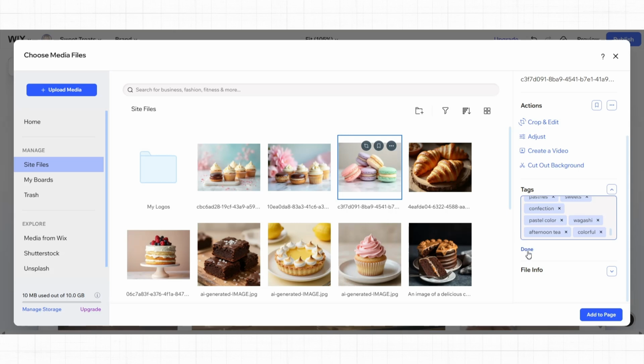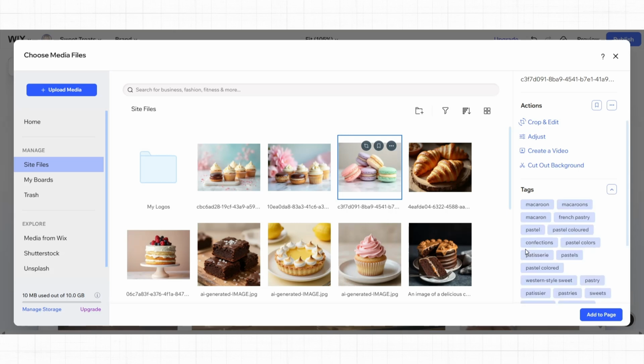Once you're done, just simply click on Done right over here and repeat the process for all the other files or images you wish to add tags to. And that's it.